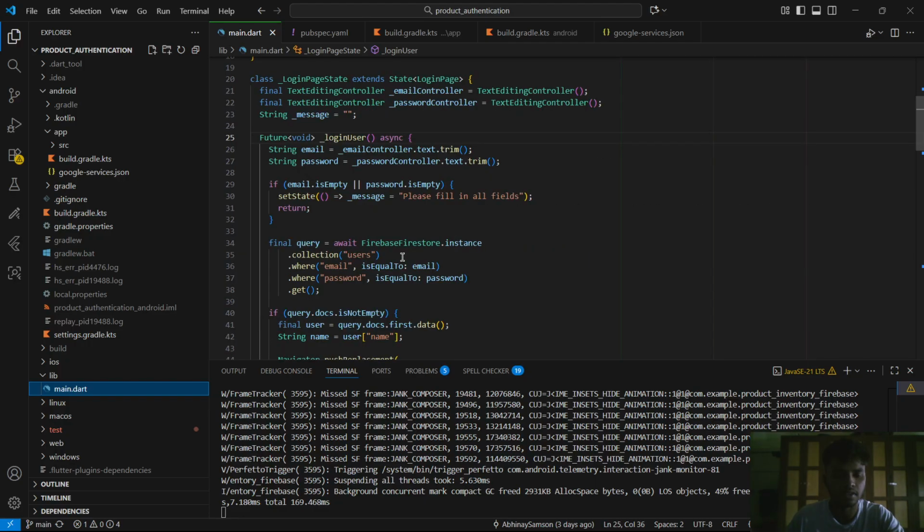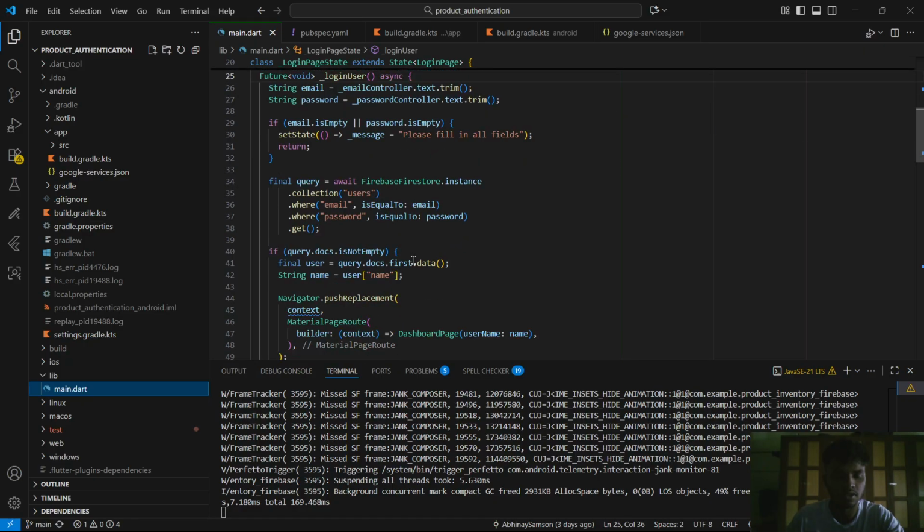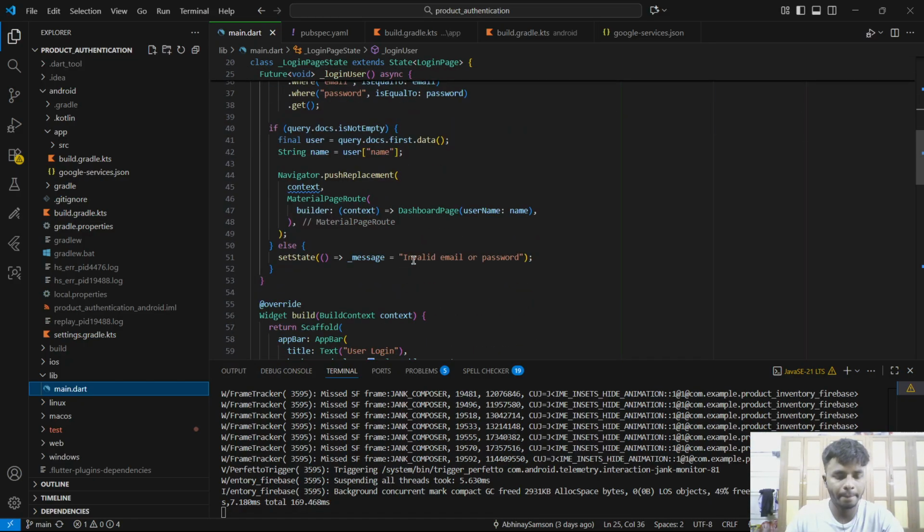Final query = await FirebaseFirestore.instance. This is the most important part, the query. I am building a query to search the users collection, where email and password are located. After the await, this if statement checks if query.docs is not empty. This means did our compound query find at least one user that matches both email and password.